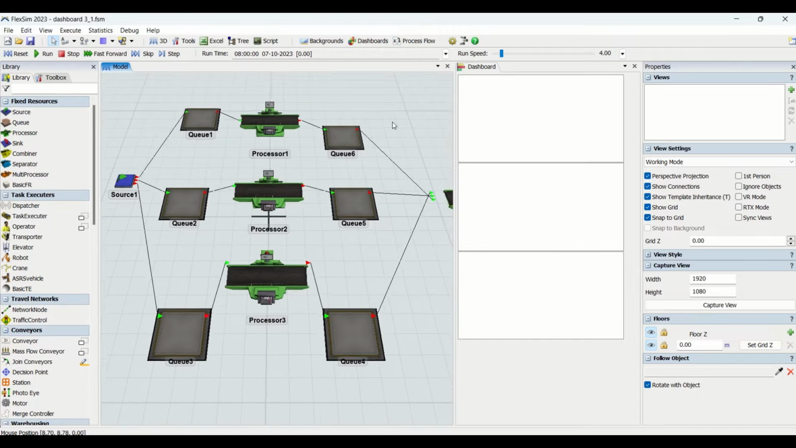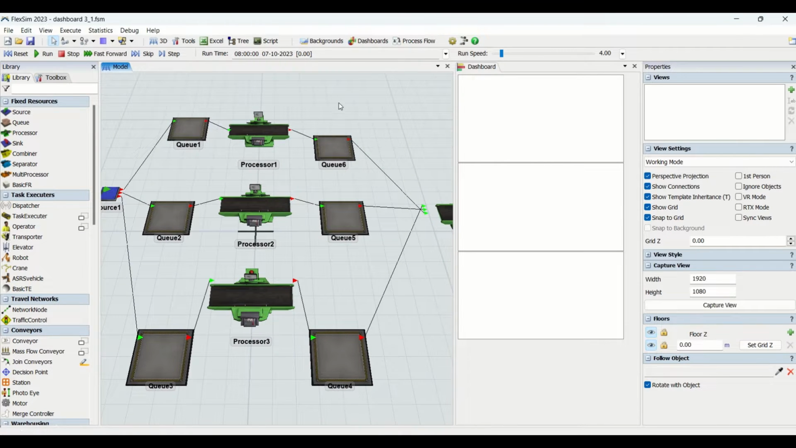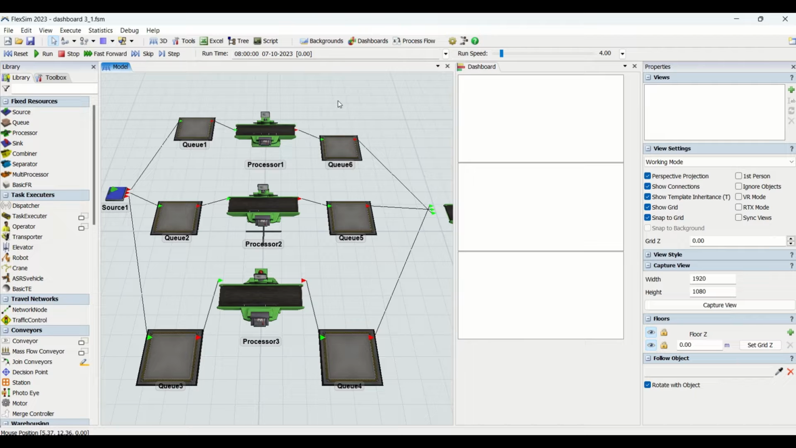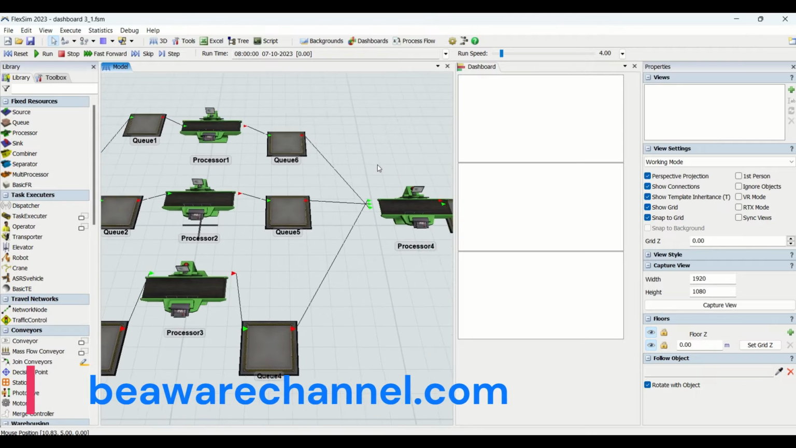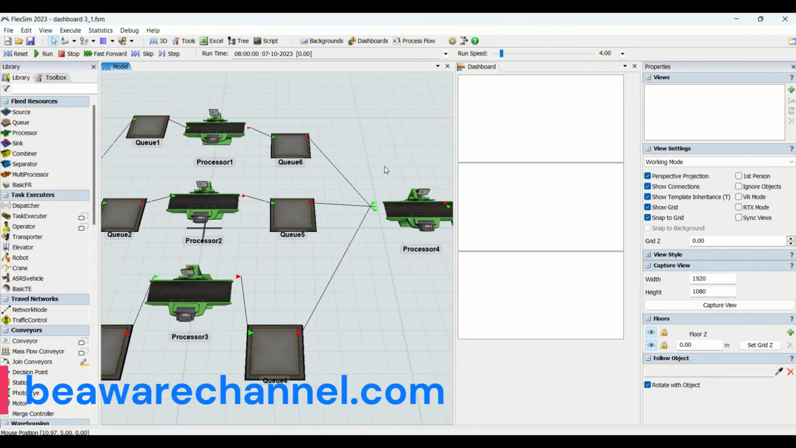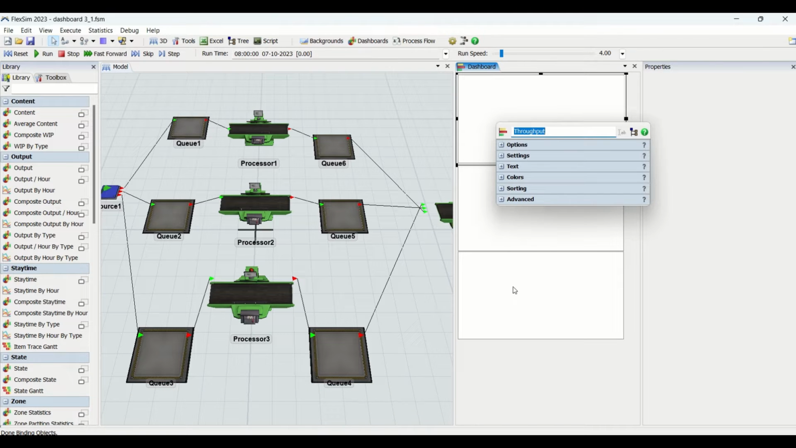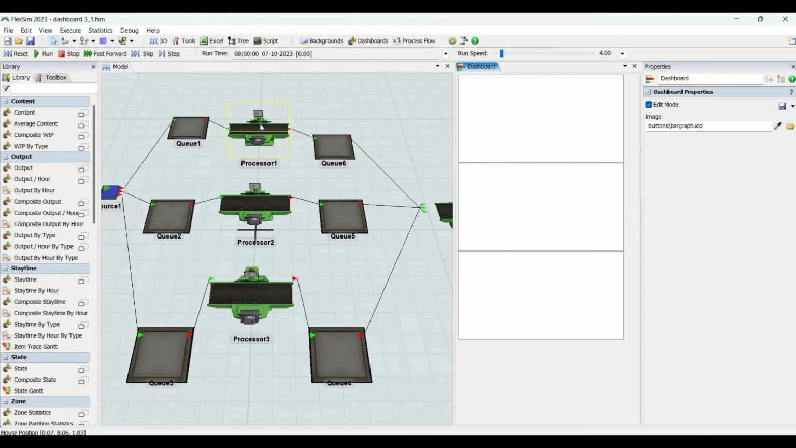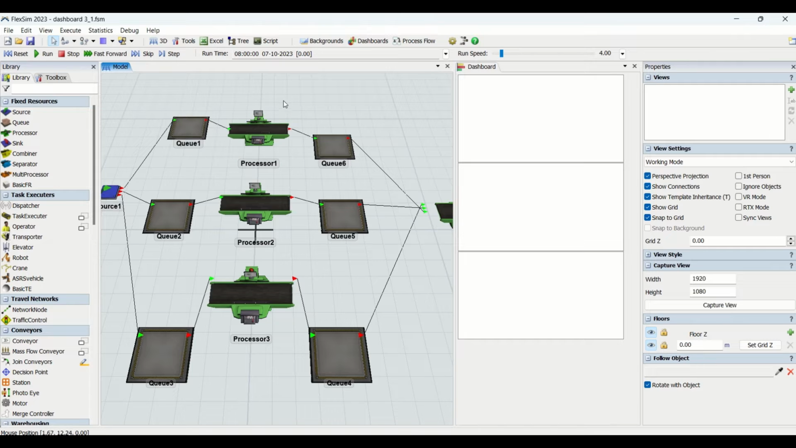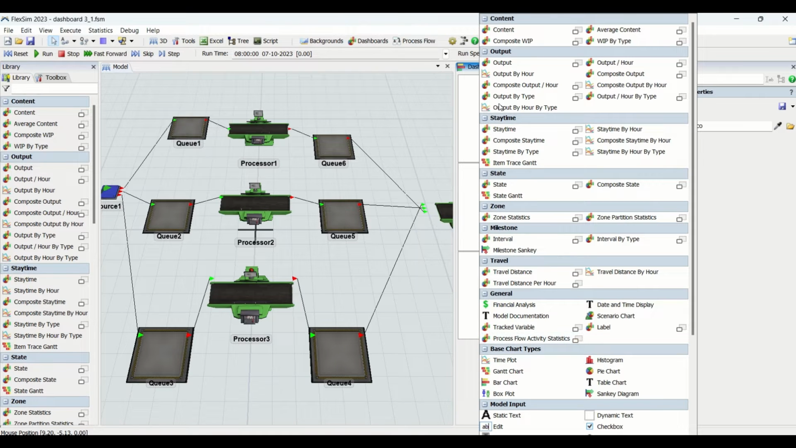This is the model we had used in our last part 2 video. We have 3 processors, 3 queues and next 3 queues in output, and then we have a processor, queue and then a sink. Now we need to understand how we are going to find out the details, like what is the output from my processor 1, processor 2 and processor 3. For that we can use the output graph.